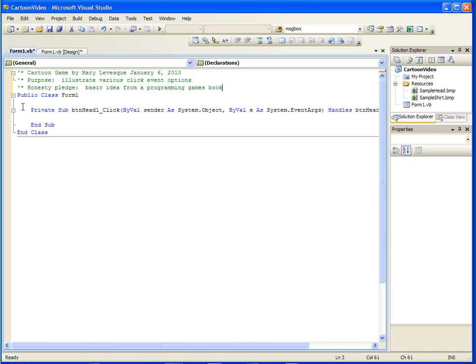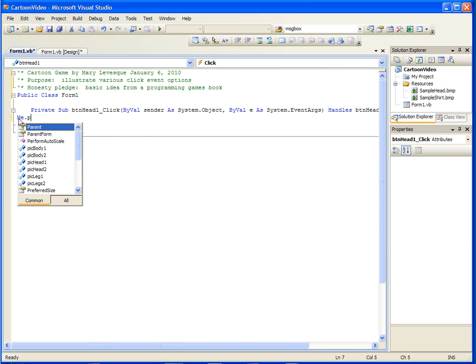Okay, so what do I need to do when they click on the button that says Head 1? Well, I need to make Head 2 invisible, make Head 1 visible. I need to change the color of the buttons, so I do have at least 4 things to do. So what was the name of the thing?